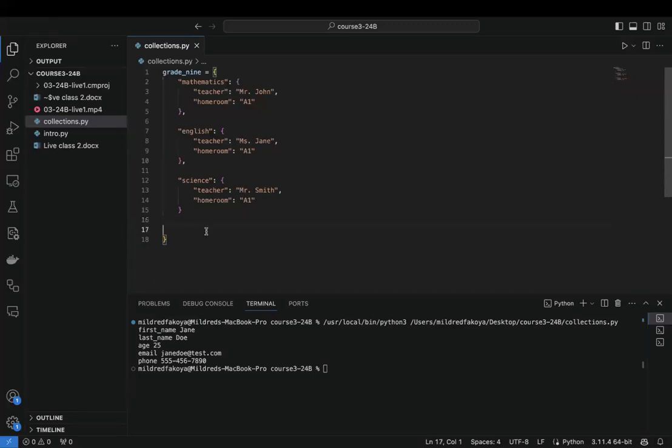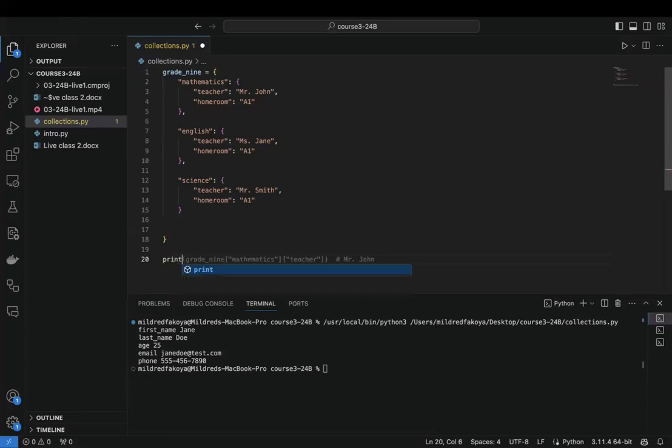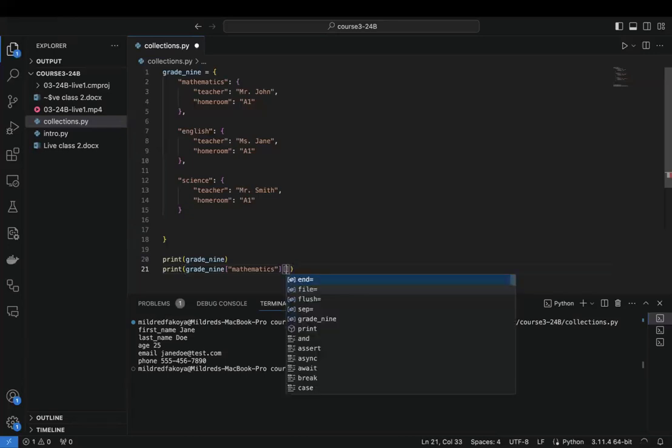Let's say we want to print out the name of the mathematics teacher for grade 9. So it's not going to be the same way we access the items. Let's first of all print out grade 9. So print grade 9. And then we want to print the name of the mathematics teacher. So we'll say print grade 9 mathematics. This is going to print out the dictionary, but we want only the teacher. So put mathematics in the square bracket, and then after it we'll put teacher.